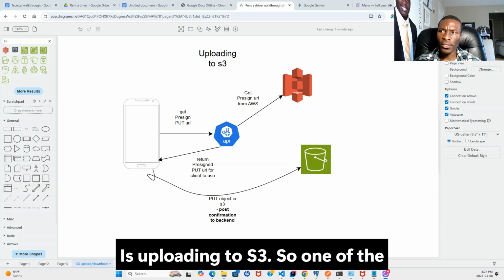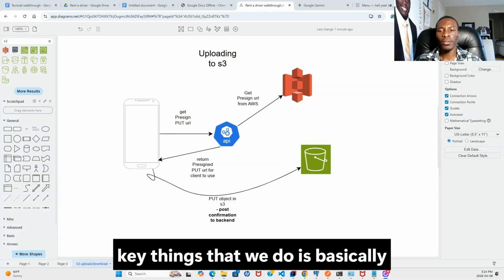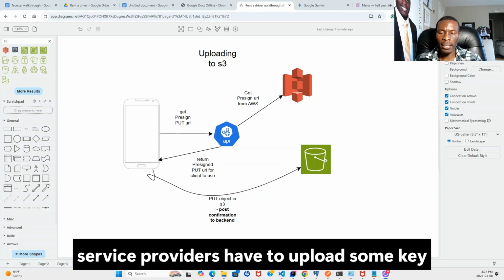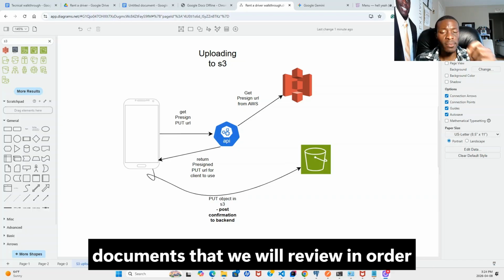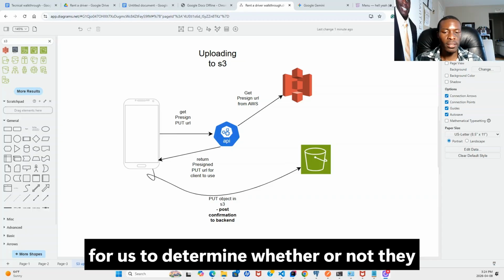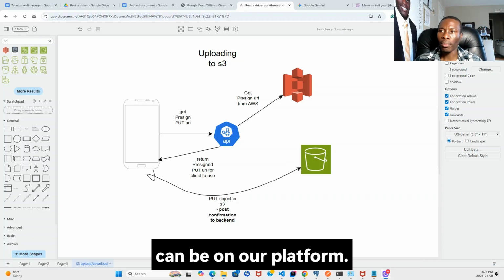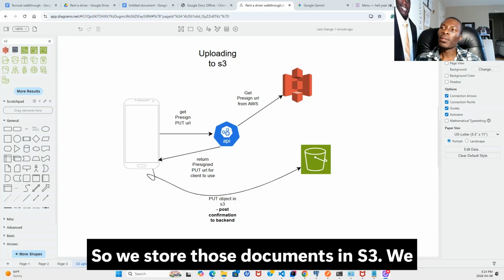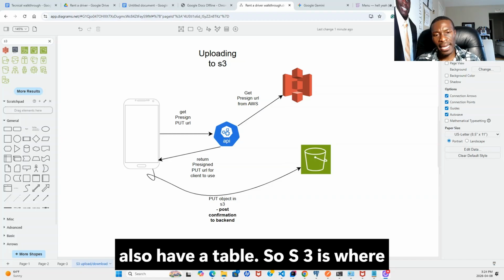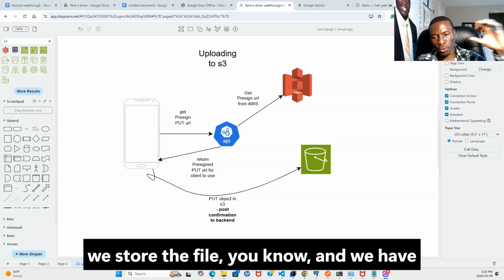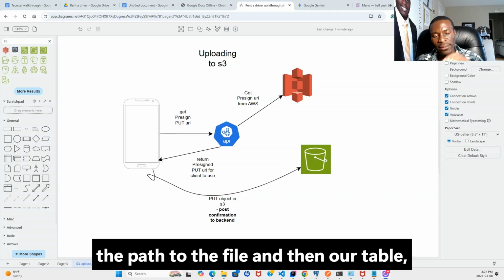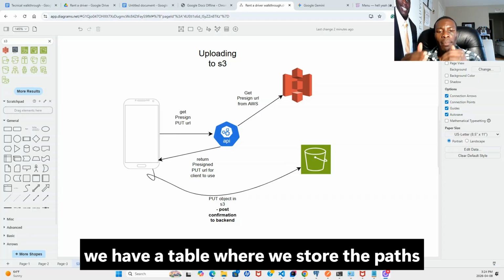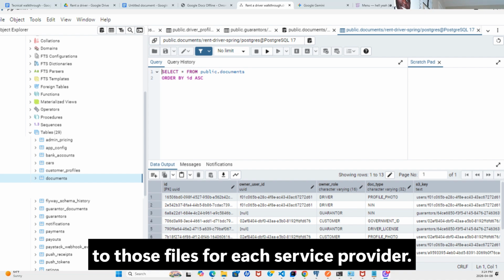Through is uploading to S3. One of the key things that we do is that service providers have to upload some key documents that we review in order to determine whether or not they can be on our platform. So we store those documents in S3. We also have a table. S3 is where we store the file, and in our table we store the paths to those files for each service provider.